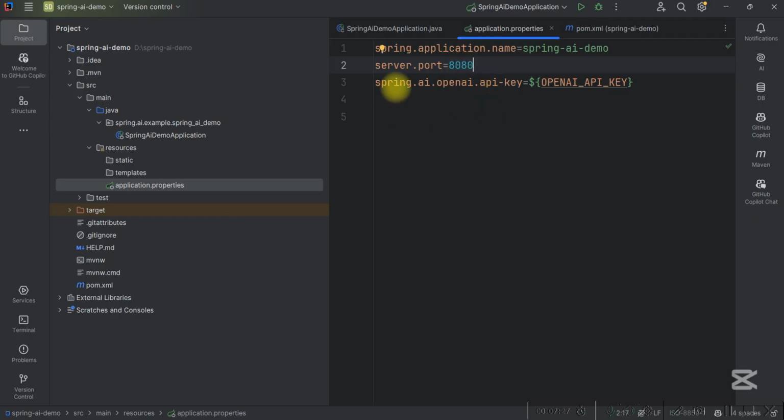Then after that we have spring.ai.openai.api-key. Now the generated API key, the one that we're going to get from ChatGPT, we're going to come and paste it here. So I'll cut this, and then I'm going to put that API key over here. You understand that? So the generated API key from ChatGPT, I'm going to paste it here.